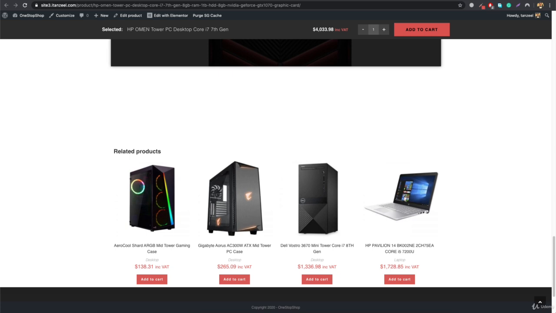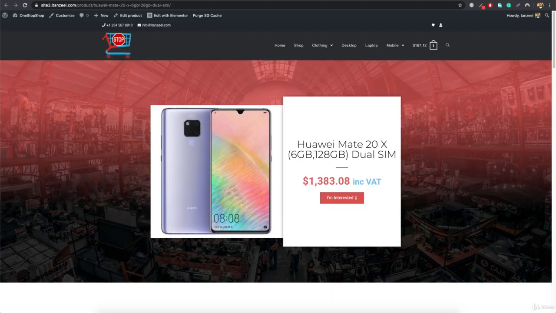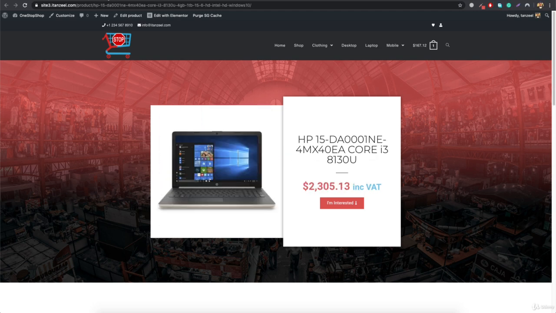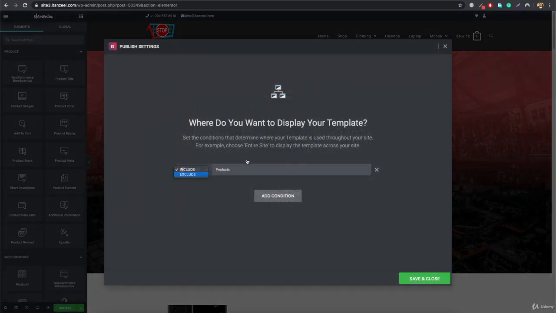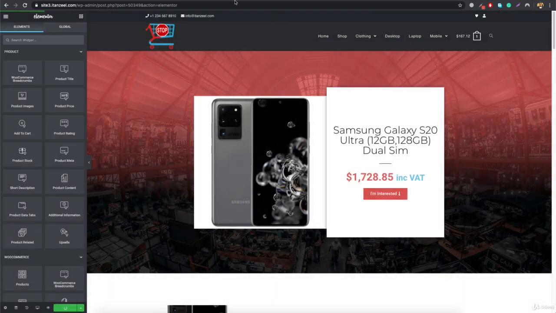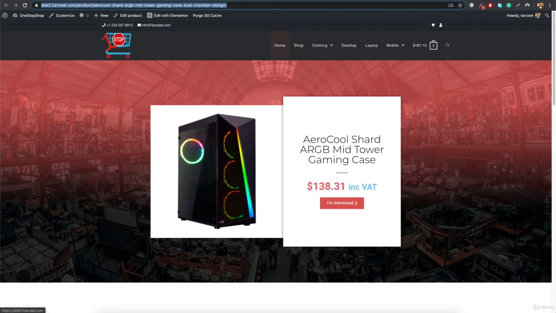So basically in this video, we will be talking about how you can build this. So let's go ahead and get started. First of all, I'm just going to come up here to this particular thing, and I'm going to set the display condition to exclude on products page so that you can see how the normal Elementor page was looking.